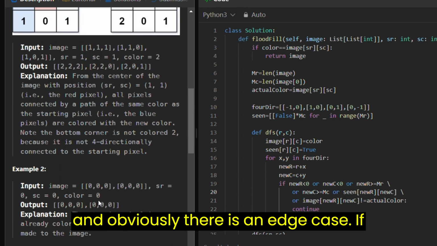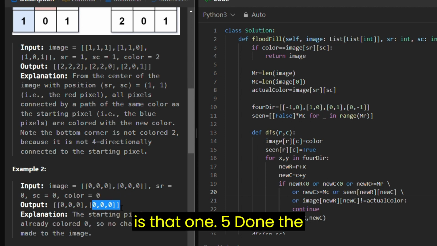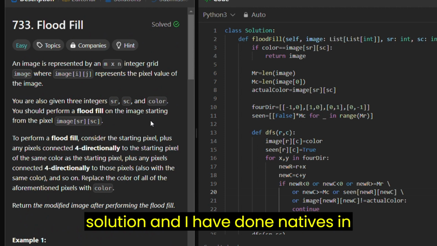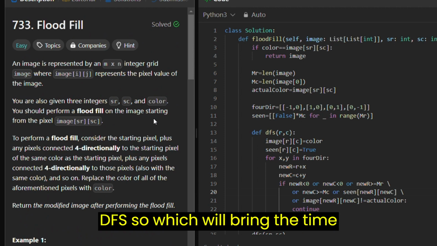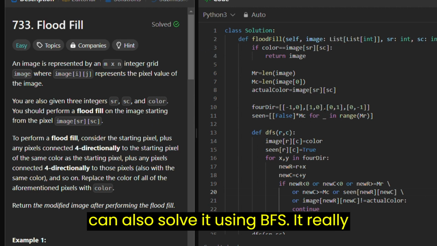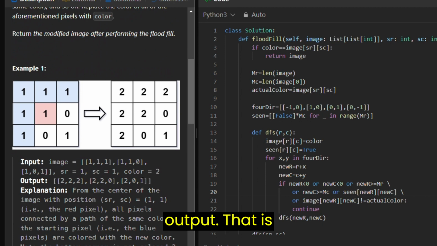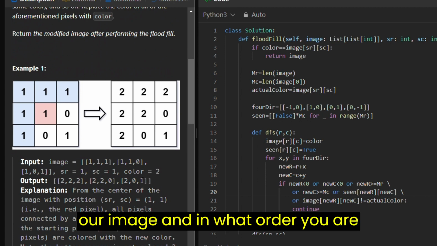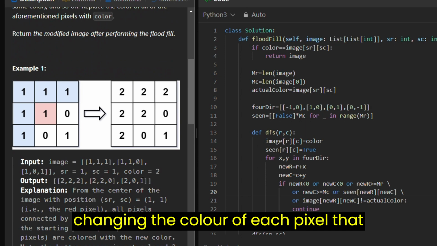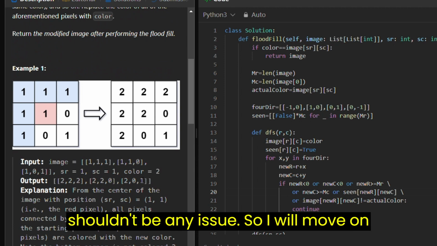And obviously there is an edge case. If the color is the same as the starting pixel, we do nothing, we just return the same image that was given to us. I have done the solution using DFS, which will bring the time complexity to O of n, and the space complexity will also be O of n. You can also solve it using BFS. It really doesn't matter here, because for the output, that is our image, the order in which you change the color of each pixel really doesn't matter to the final state. So you can do it with either of them, it shouldn't be an issue.